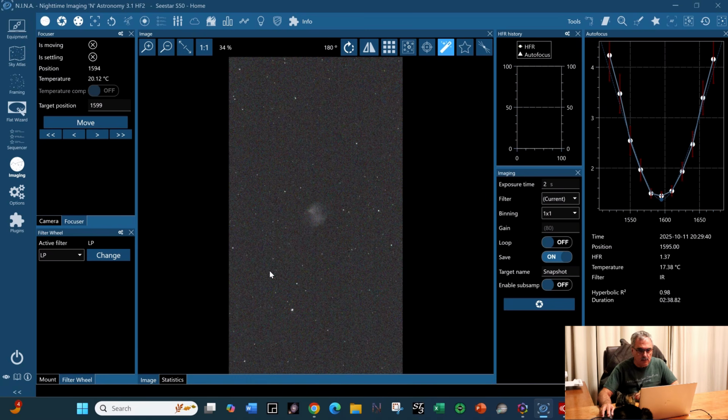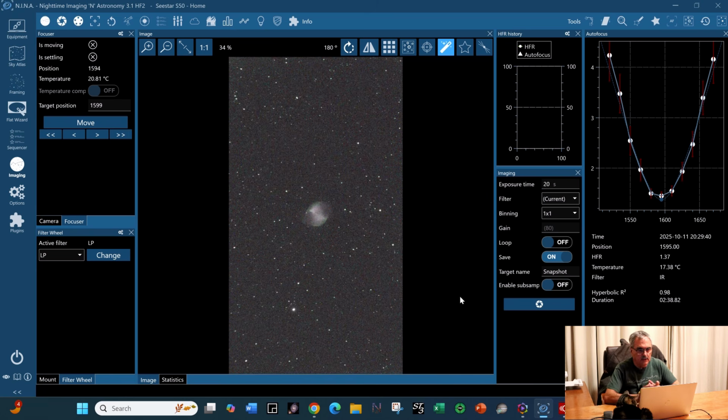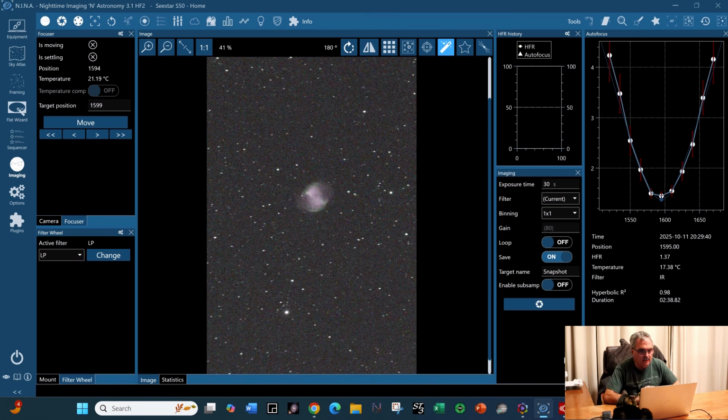So let's go ahead and do a 20-second exposure on this guy. Okay, and there you see we've got quite a bit more intensity of the image in a 20-second exposure. If we go to 30 seconds, that's actually not too bad. It seems to work okay with the light pollution filter at 30 seconds. Let's see if we start to run into trouble as we go to 40 seconds.